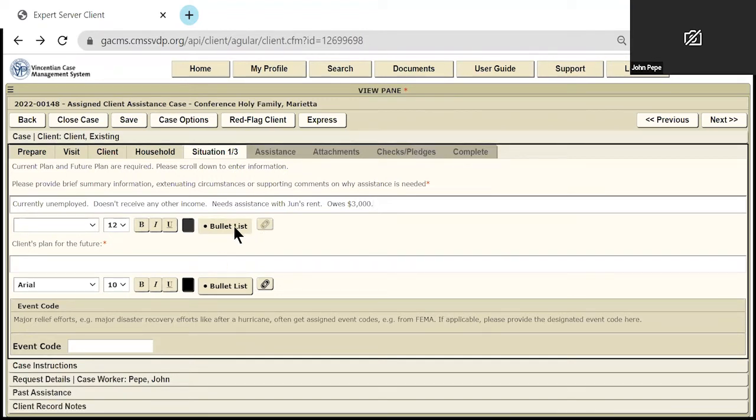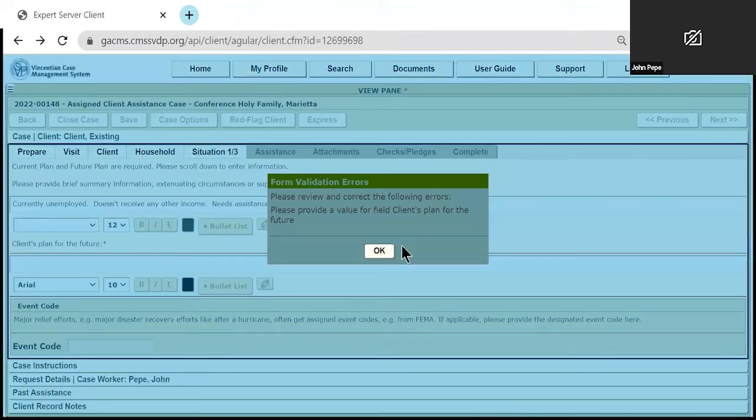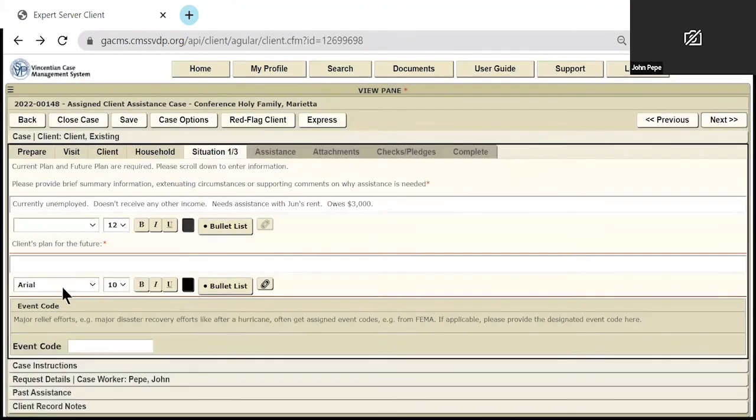Now, if I try clicking next here, hopefully it won't let me go. The reason is because you have to complete something here where it says client plan for the future. So this is their current situation. So what are they going to do about it? What's their plan to prevent this from happening again?